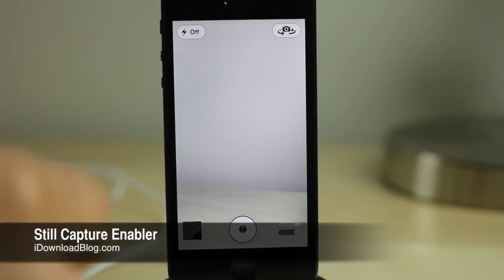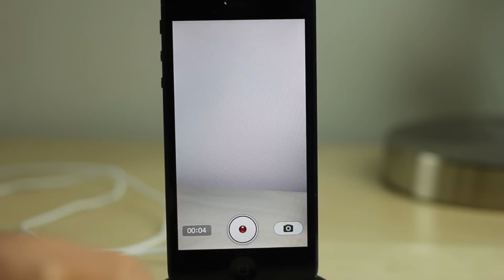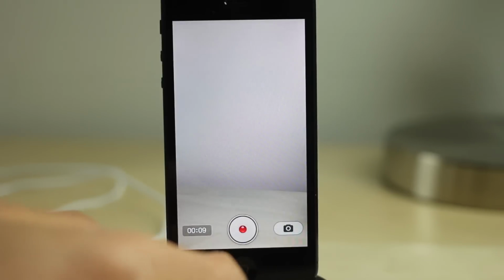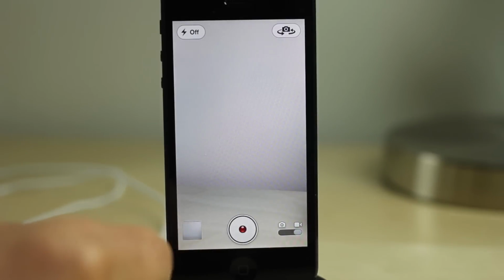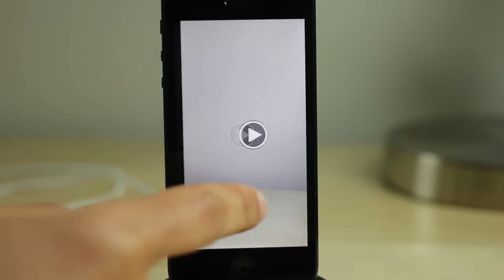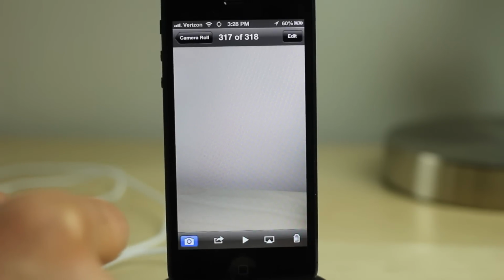If I'm taking video with my iPhone 5, I can do so, and while I'm recording the video, I can snap still photos using this little button right here on the bottom right-hand corner. That's really handy, especially if you want to get some still captures in the midst of your video taking. And if I go back to the camera roll, you can see the video there. And if I swipe over, you see the still photo just like that.